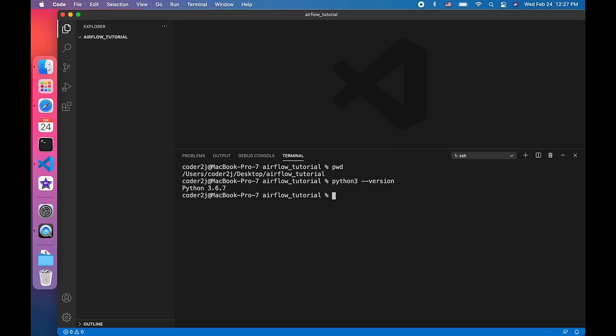You can also use version 3.7 or 3.8. Let's create a Python environment with command python3 -m venv with environment folder named py_env. Once created successfully, we can see the py_env folder in the explorer section. Now let's activate the Python environment. Use command source py_env/bin/activate. When activated, we can see the py_env on the very left of the terminal prompt.